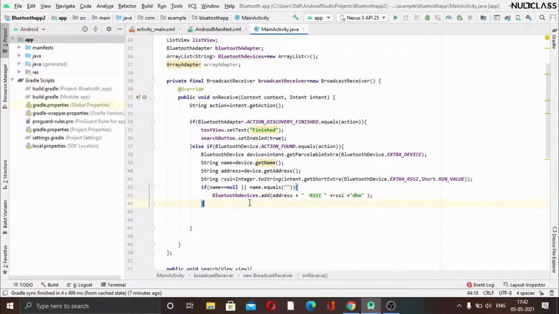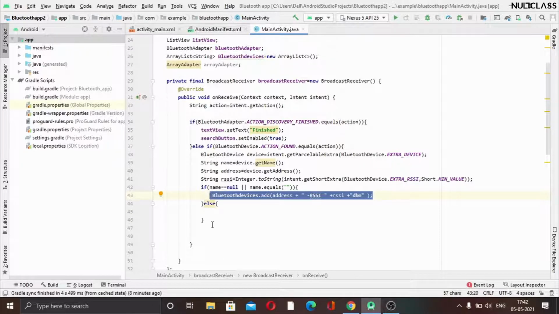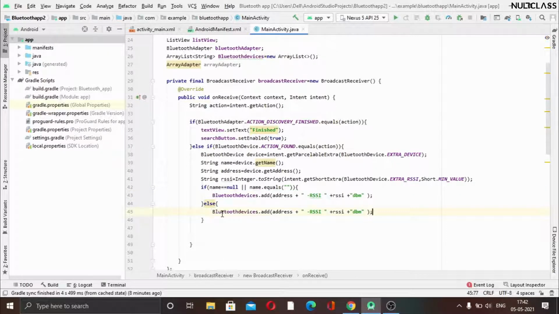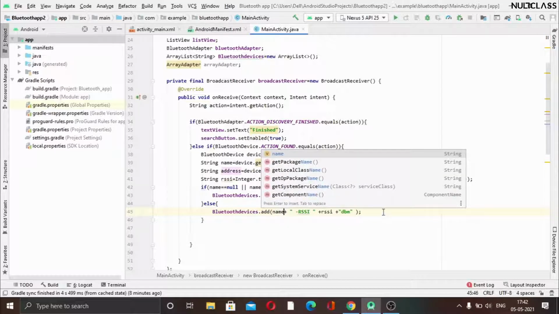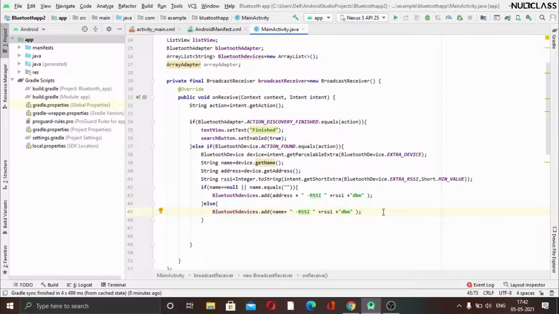Okay, so if this is not the case, then normally we want it to show the name only. So I will just copy this and paste it here. I just don't want the address this time, I want the name. Okay, so I think this is all set.